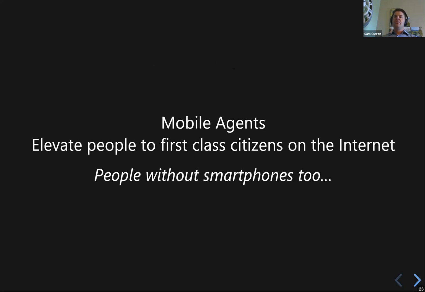Mobile agents, I think, are the single greatest power we have right now to elevate us back to first-class citizens on the internet. And I think that's important. I have a comment here: people without smartphones too. Agents themselves contain the power that we need. But mobile agents, because of their special utility and the fact that they are not first-class citizens on the internet now, I think contain a greater potential to move the entire ecosystem forward for this.